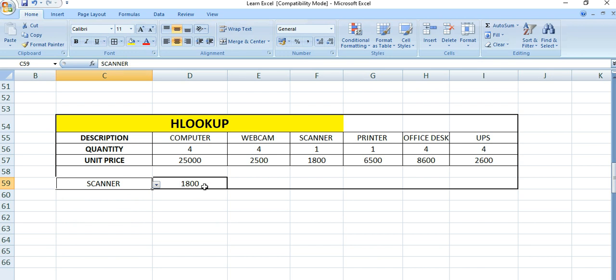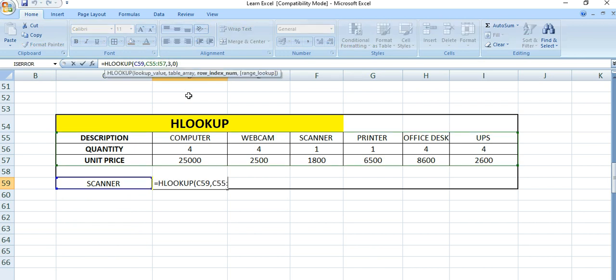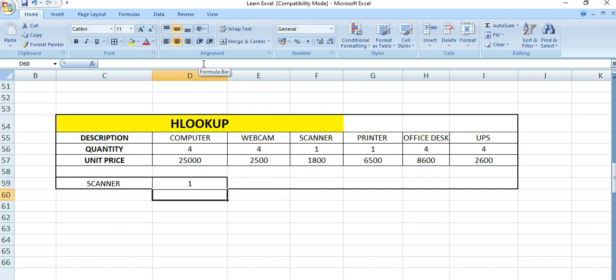Okay, similar to the VLOOKUP function, if I modify the formula, instead of row number 3, if we put row number 2, that means row number 2 is for quantity, so it will show the quantity. So I have changed this 3 with 2, then press enter. You can see it is showing the quantity of the scanner is 1. Suppose if we put here webcam, then it is showing 4. That means the quantity of webcam is 4.